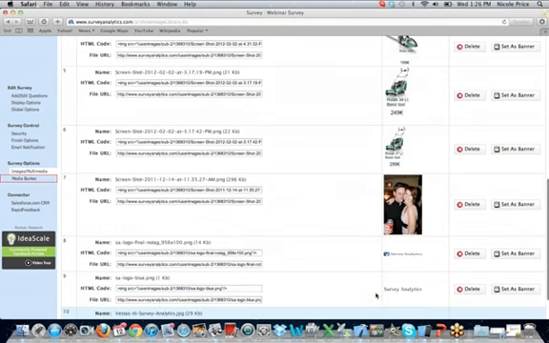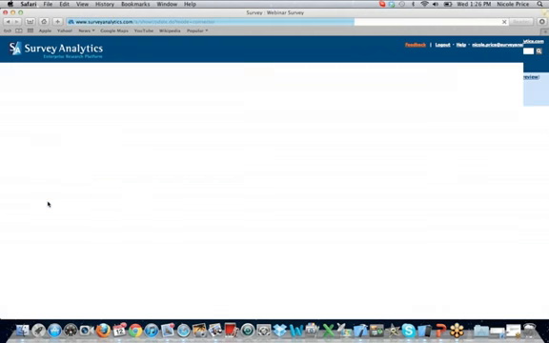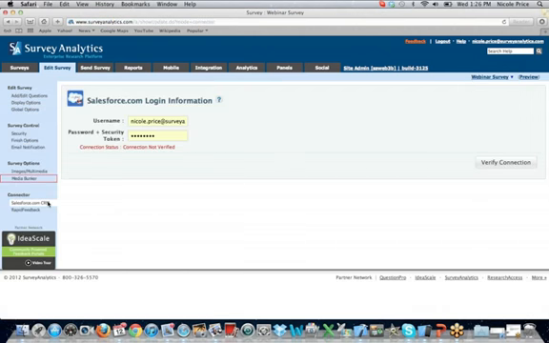Okay. We do offer Salesforce integration. So if you're currently a Salesforce client and you want your survey data to be directly connected to your Salesforce account, you can do that here. You just simply use your username, password, and security token.